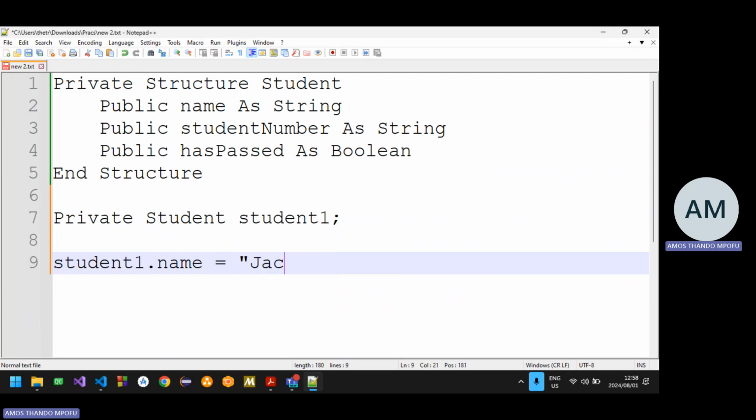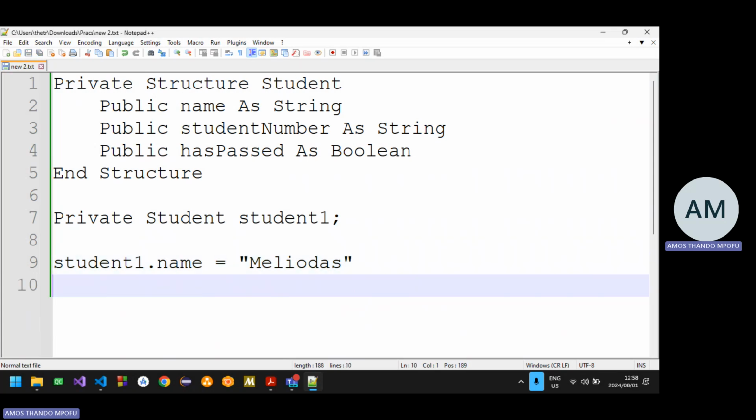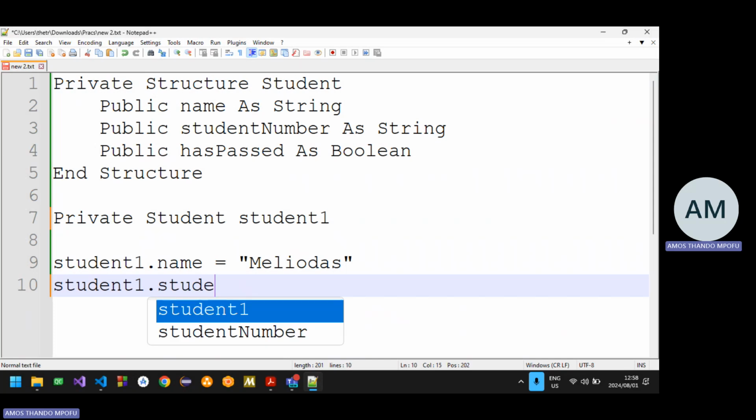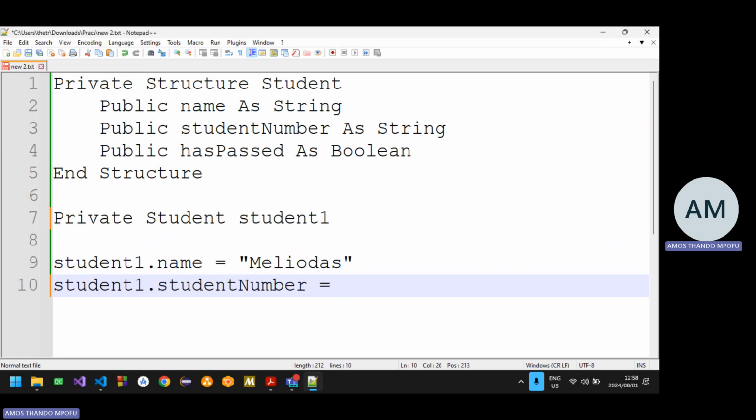Let's say Meliodas. There's no semicolon in Visual Basic. Yeah, it's a thing of working with a lot of programming languages. You end up mixing up things. There's no semicolon in Visual Basic. So student one dot name, and then student one dot student number is equal to some number, right? Remember, this is also a string.